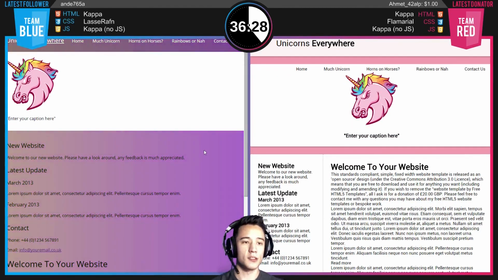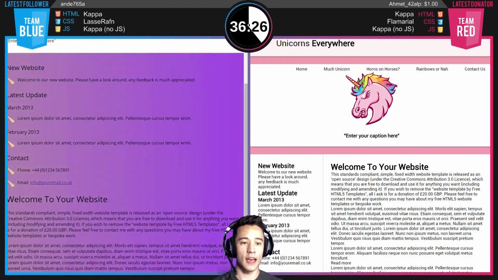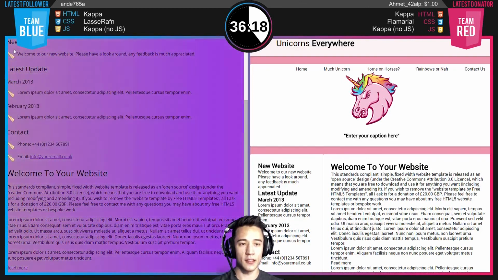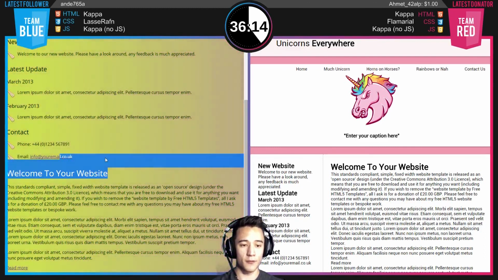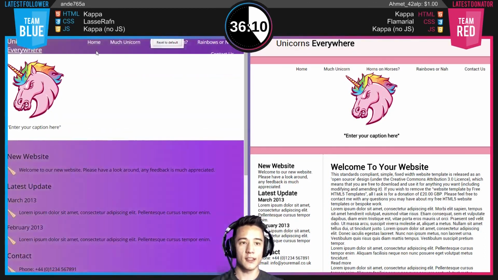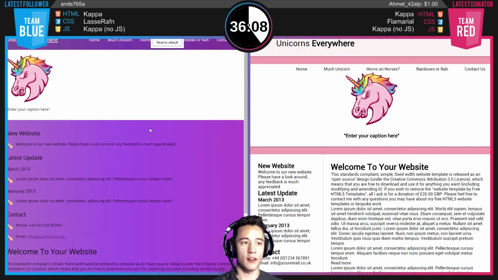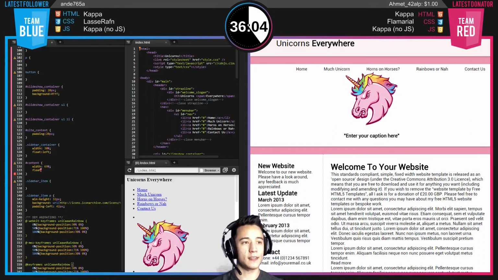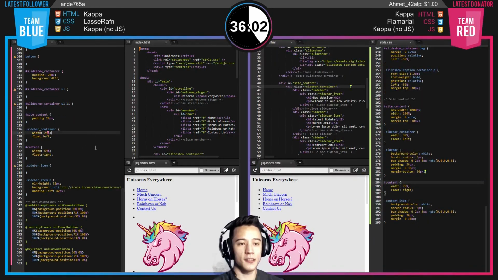What about on the blue team? How's this looking over here? Oh, they have icons before each paragraph tag. It was only supposed to be for this. It didn't have to be for these. But he'll still get a point for doing it. So it looks like he's going with a transparent background for the header as well. Nice. Let's see what they're styling right now.